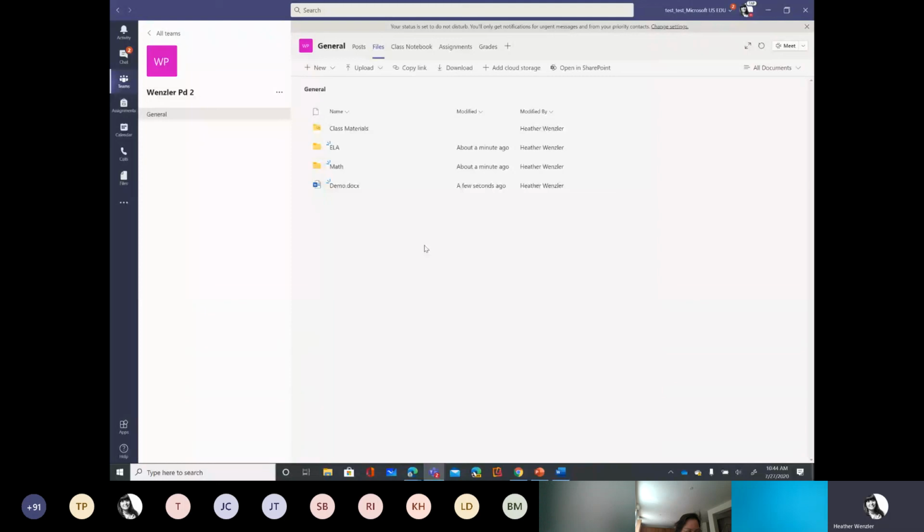Yes, collaboration. So if you create a document, they are able to edit it. You can move it by clicking on, again, ellipses means more. Click ellipses, click move. You can move it to class materials. Class materials is read only. It shuts it off so that the students can't change anything.